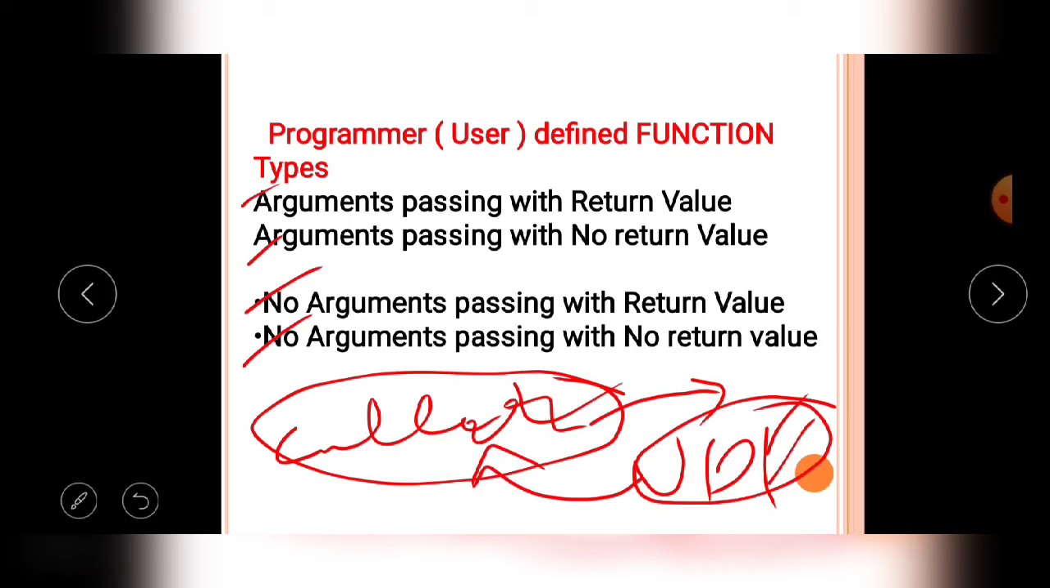Like that, C supports 4 types of user defined functions. Number 1, argument passing with return value. Next, argument passing with no return value, no argument passing with return value, and no argument passing with no return value. This classification is designed by the values, that means the actual arguments are copied into the formal arguments. After completion of the execution, the value is returned to the caller function.